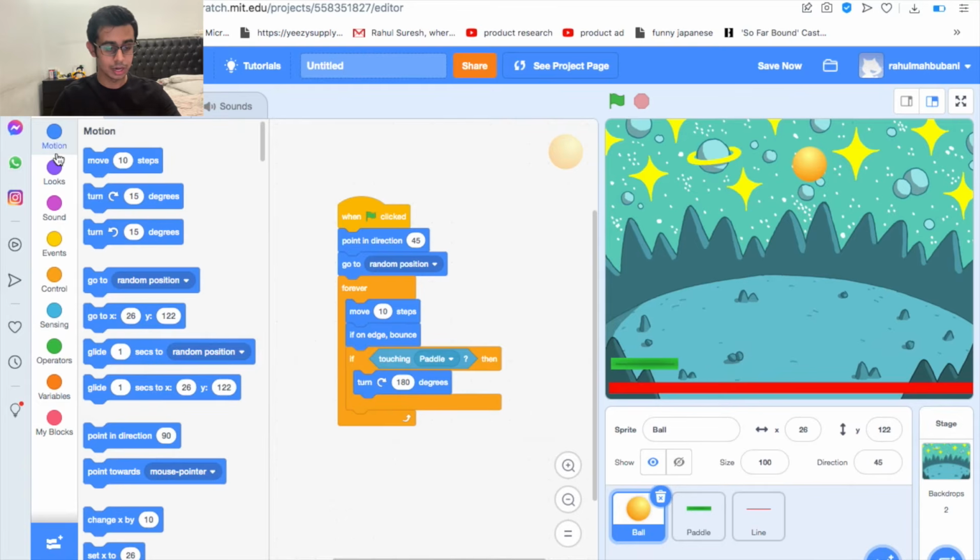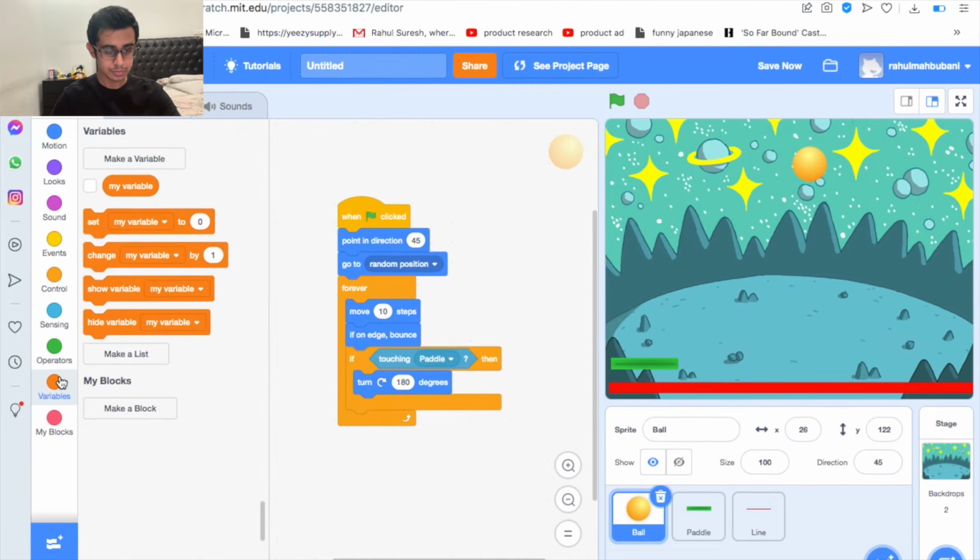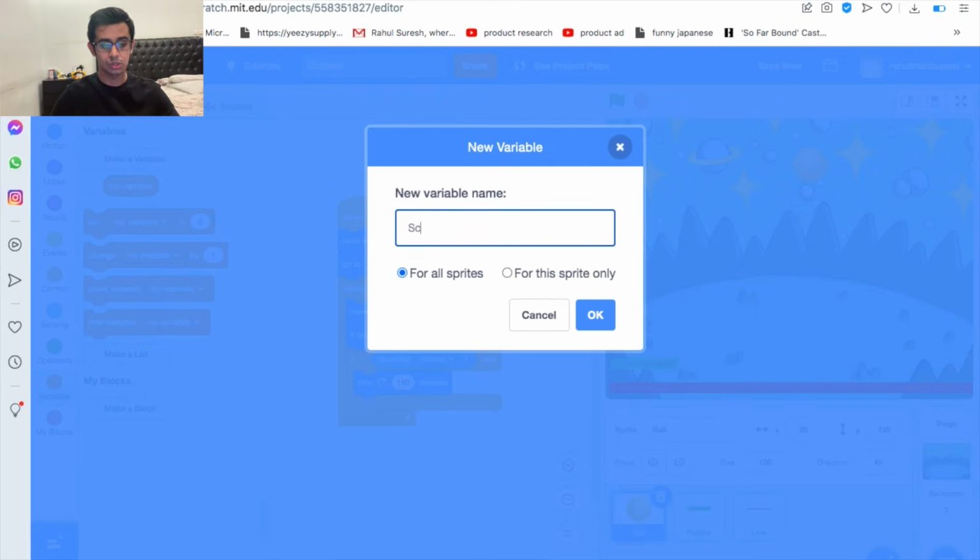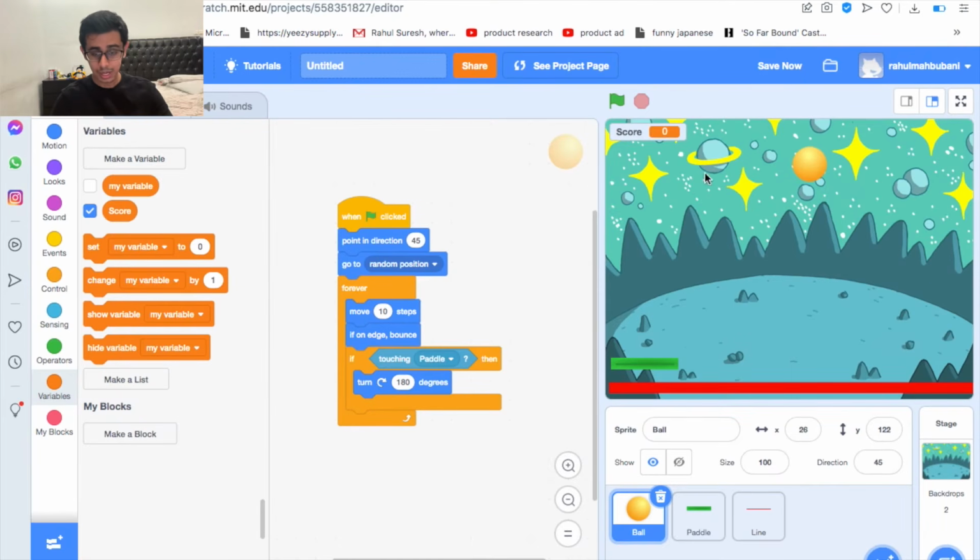So let's, in the menu here, we click variables. And let's make a variable. So let's make a variable, let's call it score for all sprites. Okay. So instantly here, we can see on the top left corner, there's something called score. So let's try to play the game.